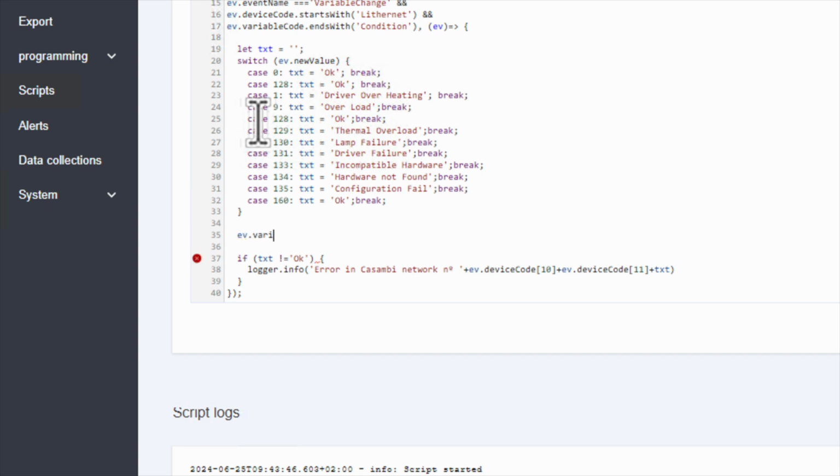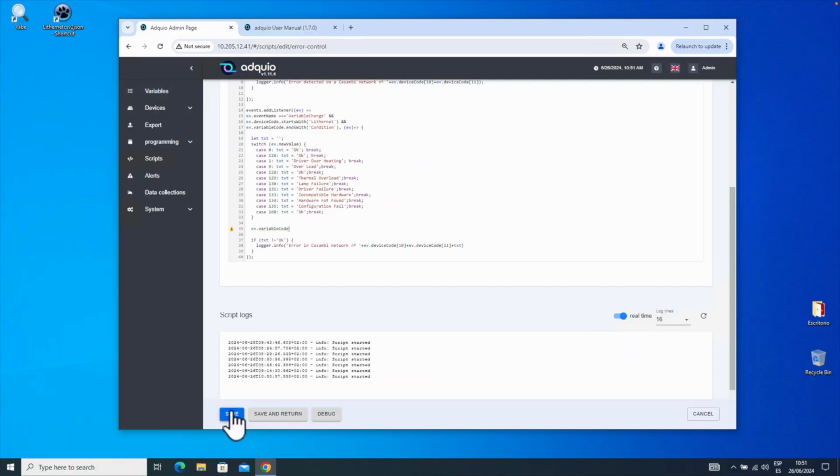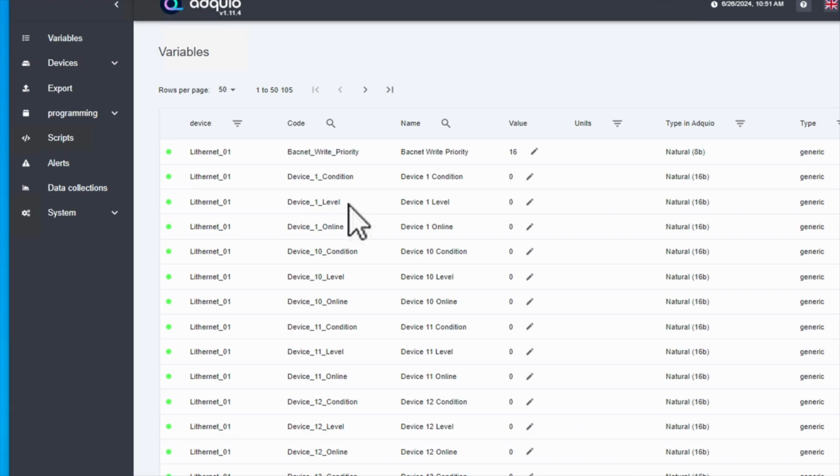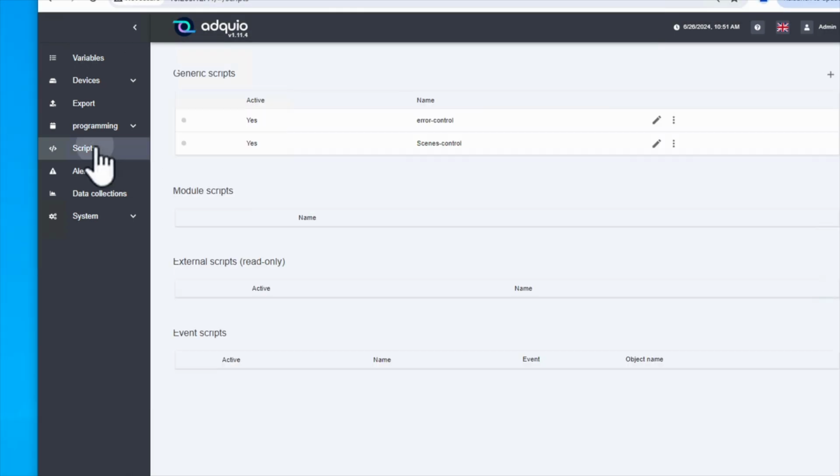Variable code. This is where we have the complete variable name. Let's comment on it for a moment and go to the devices to see exactly where the number starts. We save it, go to variables, and in condition, we have the D. It's 0, 1, 2, 3, 4, 5, 6. It's the underscore. So, the device number starts from position 7.